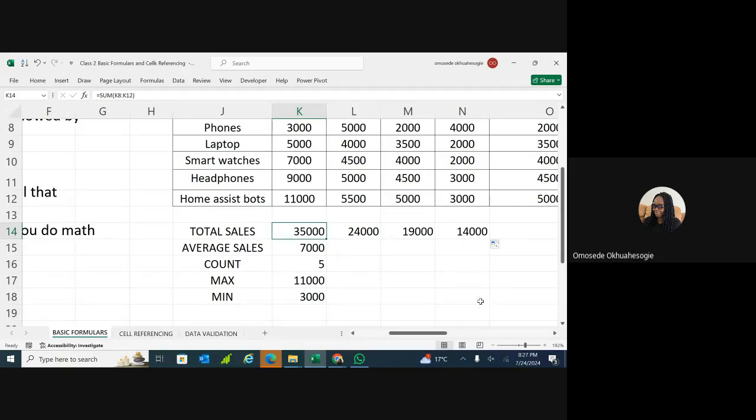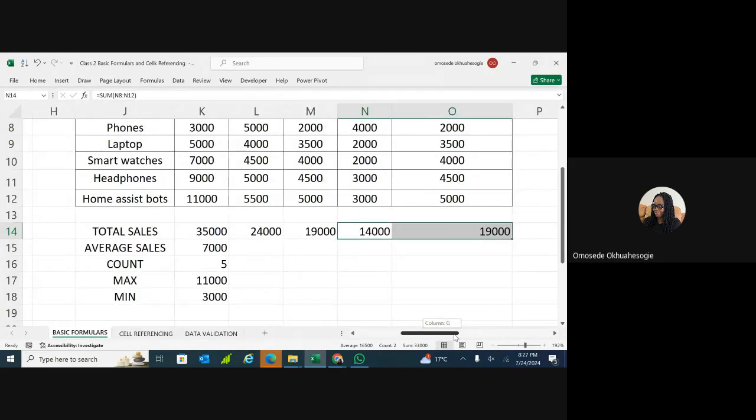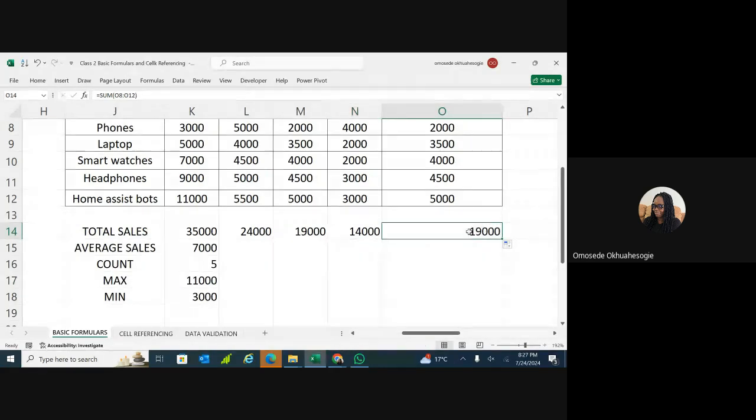You understand? So this is for Friday. I can come here and drag this one for Friday. So you can see it too. It's showing me what? 08 to 012. You understand? So this is the sum.